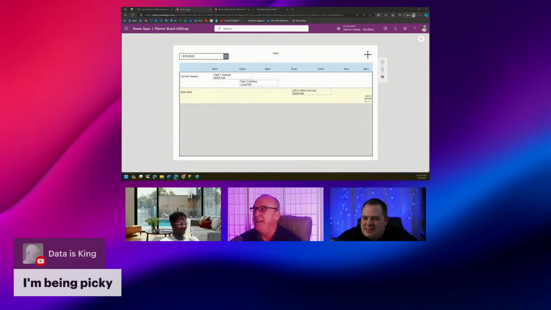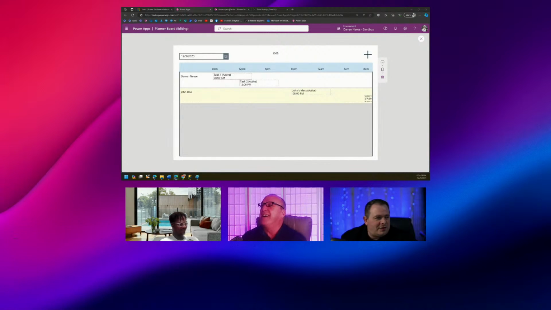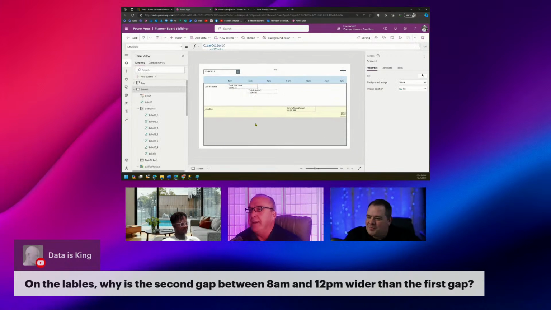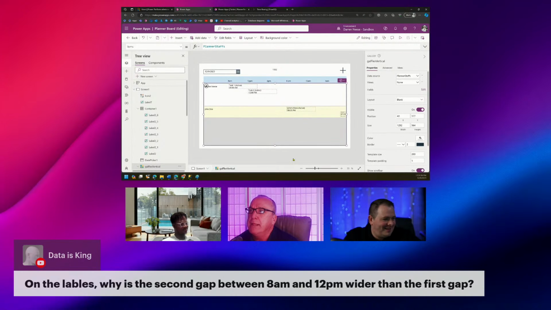On the tables, why is the second gap between 8 a.m. and 12 p.m. wider than the first gap? Maybe he said this. Oh, he said that a while back. But yeah, that was back before we started doing the redesign on the top. Now, what I don't like is this is so close. We need a little bit more padding, or as Kurt would say, gutter, right? Yeah. I didn't come up with that term, but I made it profound. Yeah. You made it profound. That's right.